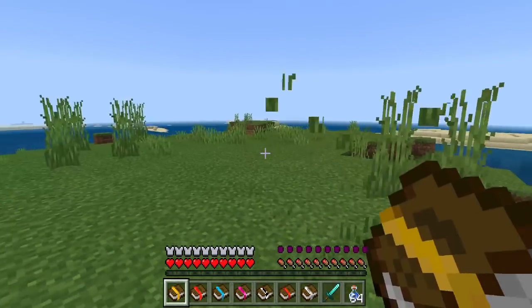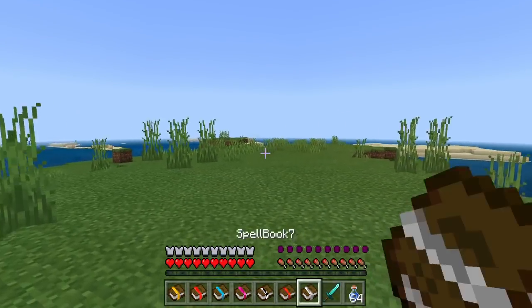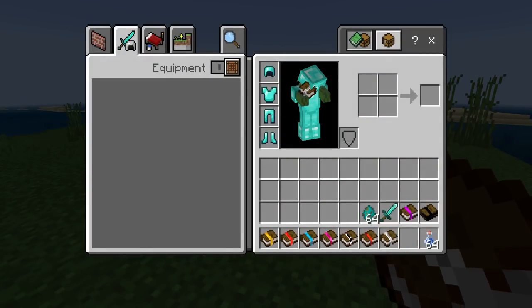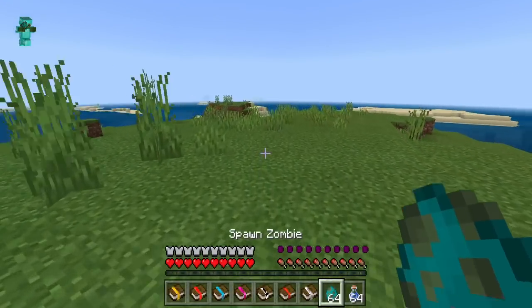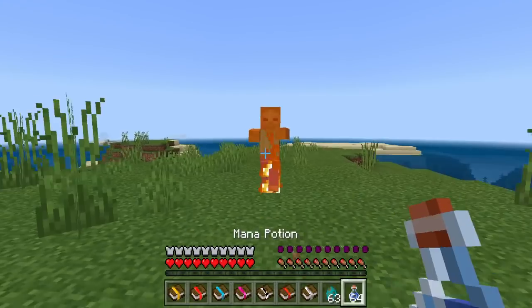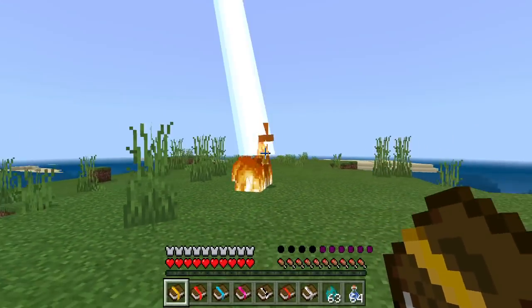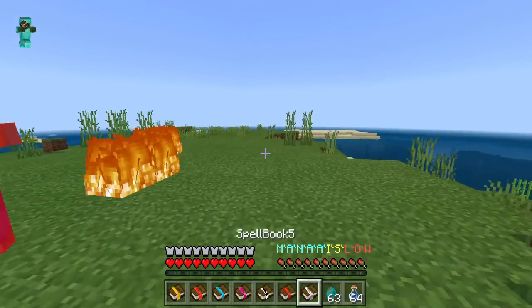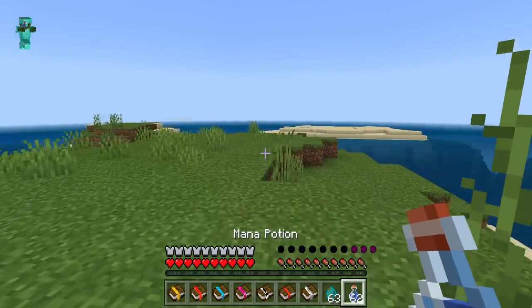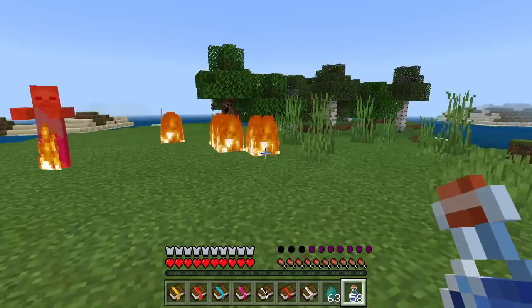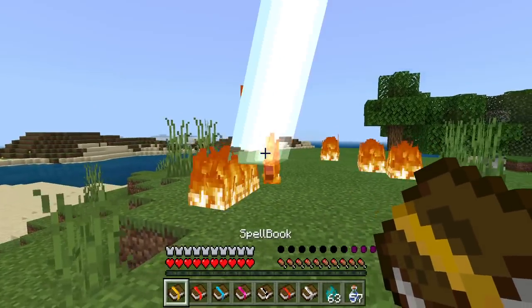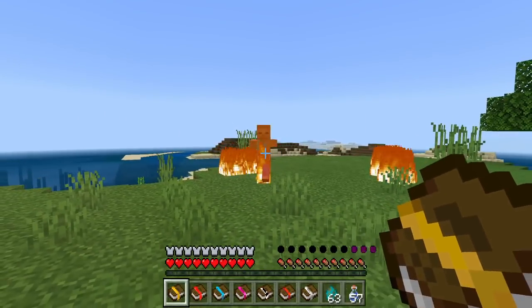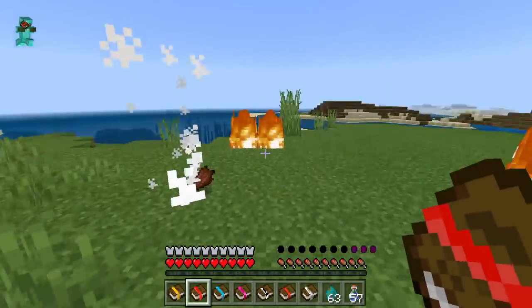So the first one here will be lightning. Let me just go ahead and give myself a couple of zombies. We're just going to summon in a zombie, and then we're going to throw the lightning at him. Normally you could do about 2, and then it says mana is low. I've got to drink a mana potion. So let's drink a couple of these mana potions, and then boom, summon it again, and my mana's so low.